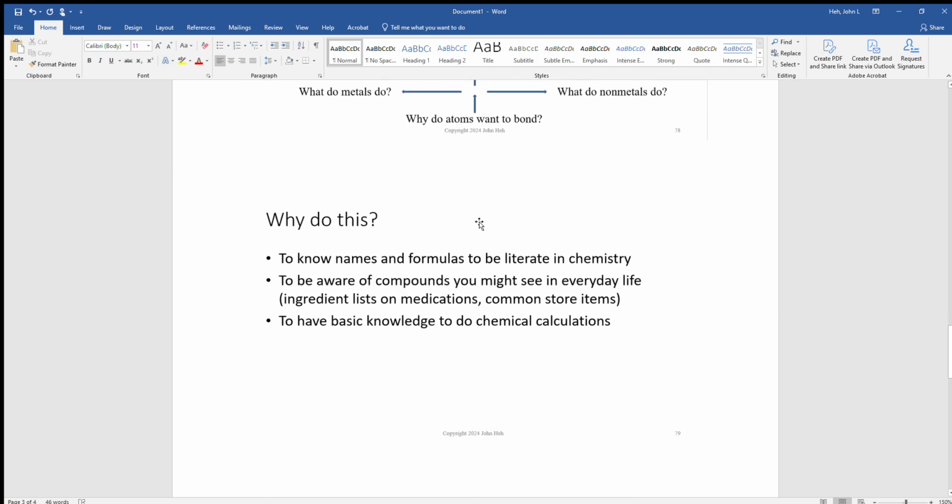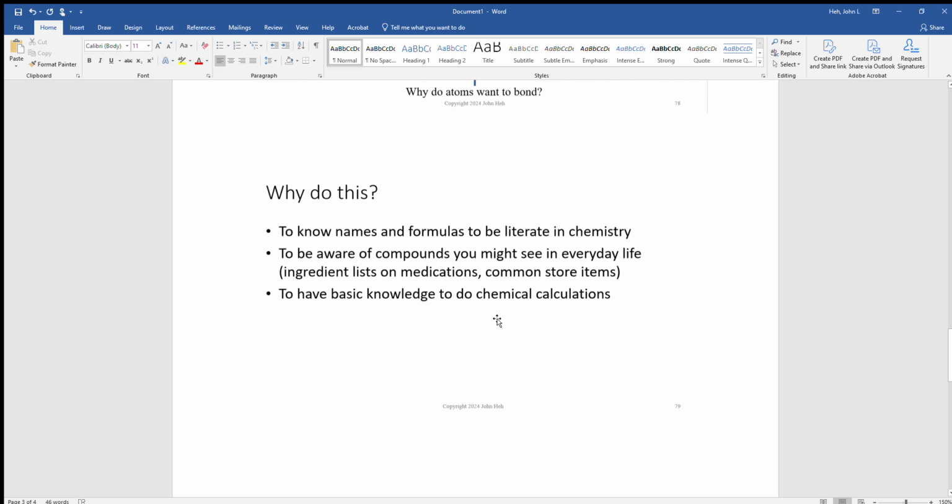And there's why would we want to do this? We need to be literate in chemistry. We need to have basic knowledge to do calculations. And if we see chemicals in everyday life, like in medications, common store items, we can kind of have a knowledge of what that means.